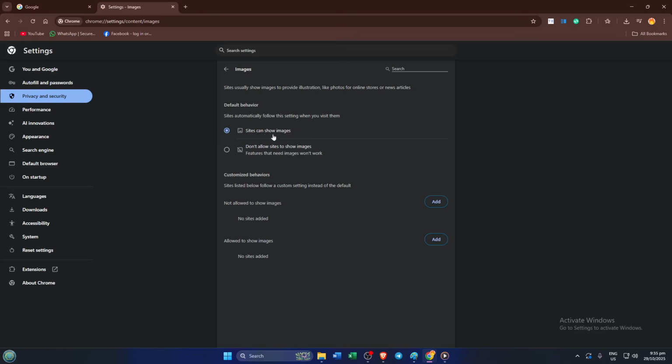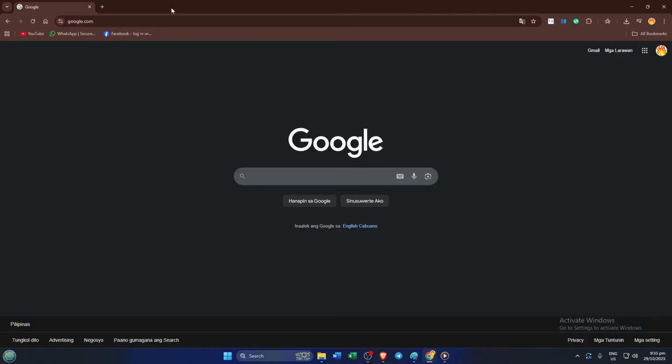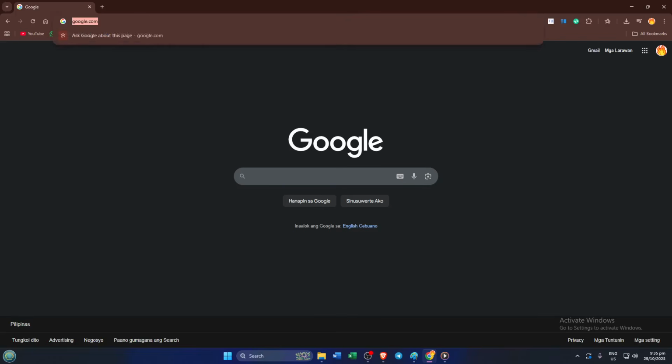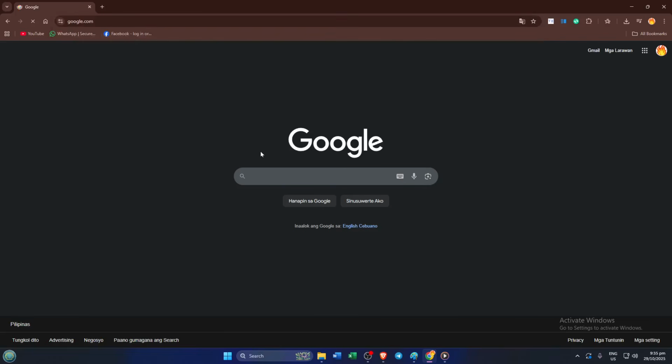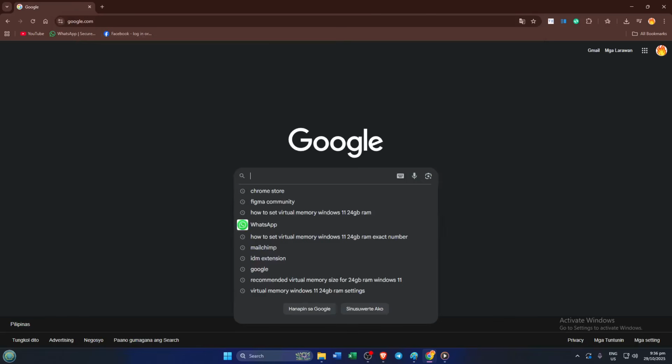Sometimes people accidentally block images while troubleshooting, or maybe a security extension made the change. By flipping this back, the full visual experience returns to your browsing. Once you've selected Sites Can Show Images, close out of Settings and try loading up a website with lots of pictures, maybe an online store, a gallery, or even your favorite news page. You should notice the images are back, bright and clear. And that's it. Quick, simple, but so effective.